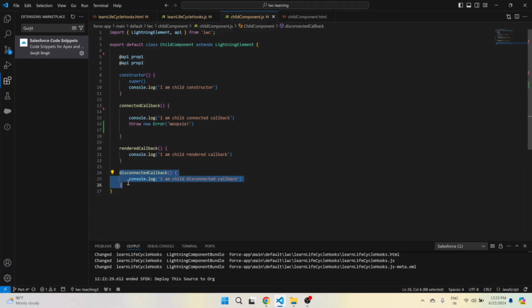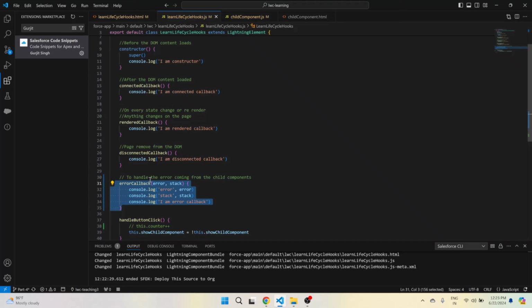And during any of these phases, or during any action, if any error occurs, it will be handled in the error callback, and it will handle only the error coming from the child component. It is not for the current component. So this is the key thing to remember for error callback.